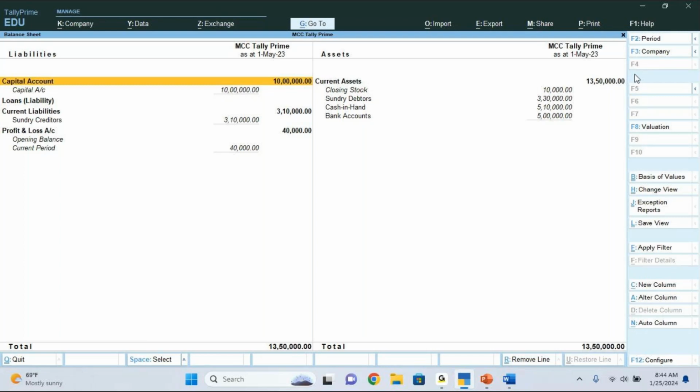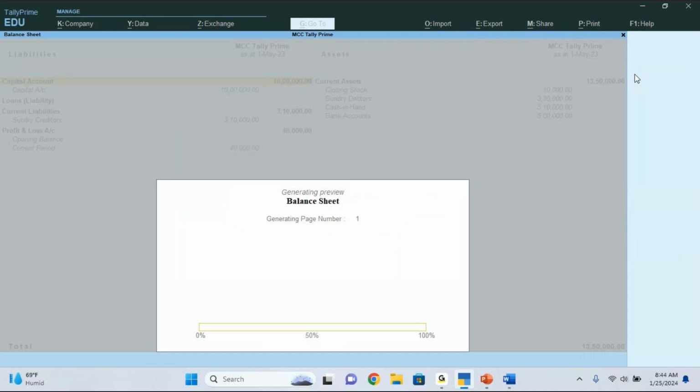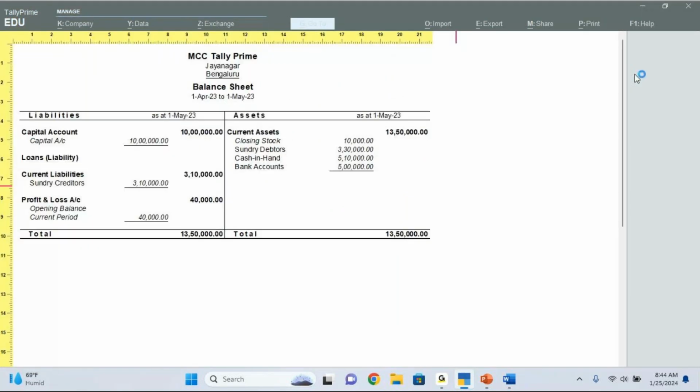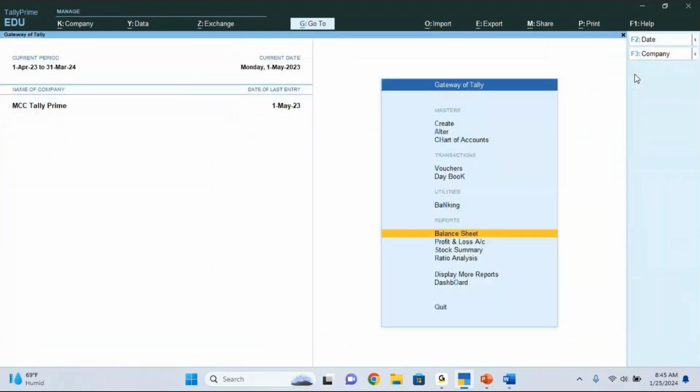You can again press Control P in order to take a printout of this balance sheet. Before I take a printout, let me just take a preview of it. You can see the preview. Alt Z will be the shortcut key to zoom in. So you can see that this is how my balance sheet will look. Any doubts regarding this class?